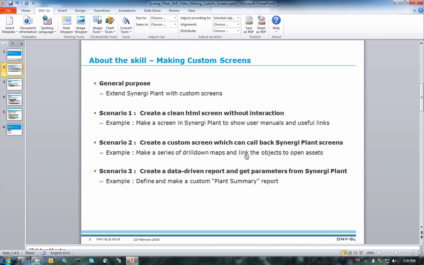Then the second scenario is about how to call back, if you have a custom screen, how to call back some Synergi Plant existing screen, especially running together in the same browser sessions and also passing the parameter to open an existing Synergi Plant screen. In that example, I used the previous map demo, modified to meet this requirement with the new Synergi Plant text screen. So you can drill down to the text, which I will quickly go through to review these two scenarios.